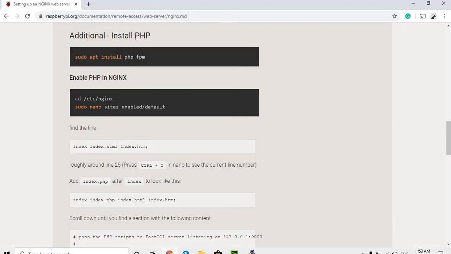Okay, so now we have to install PHP, which is a backend language for the server. In order to do that, you have to do a few simple commands. sudo apt install php-fpm, and that will install PHP, but now you have to tell Nginx that PHP is ready and you could actually run PHP on your Nginx.